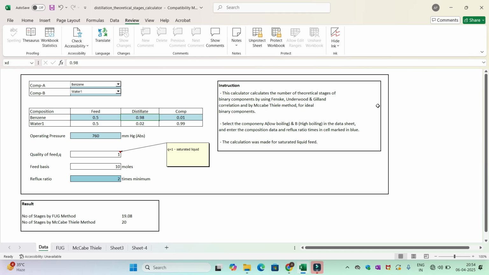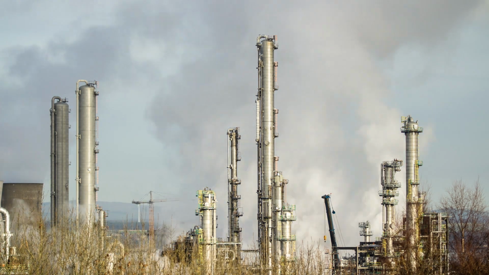Today, we are going to see a very interesting Excel sheet that is specially designed for calculating number of stages of distillation column.